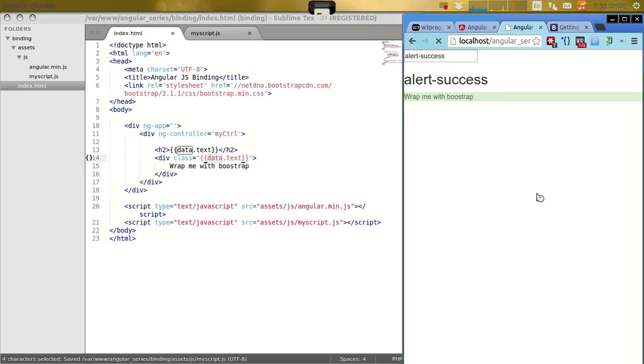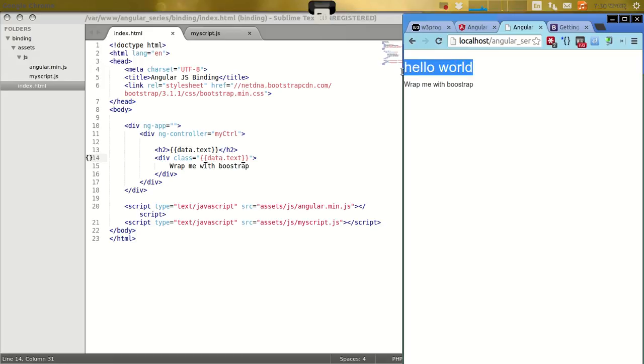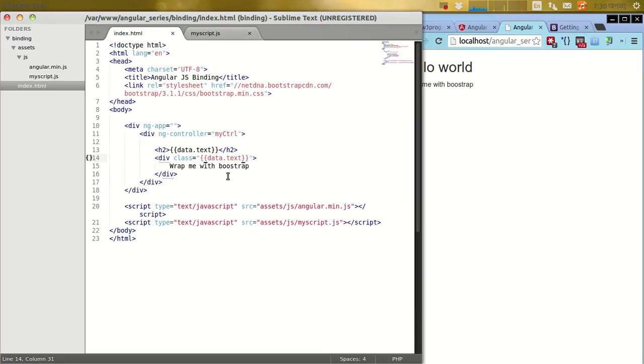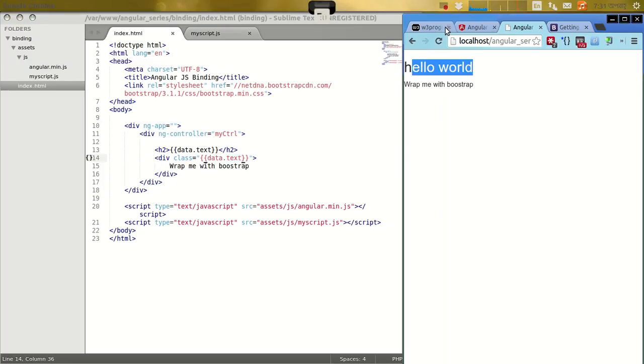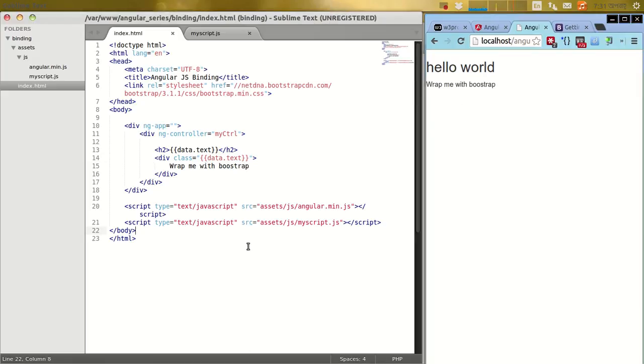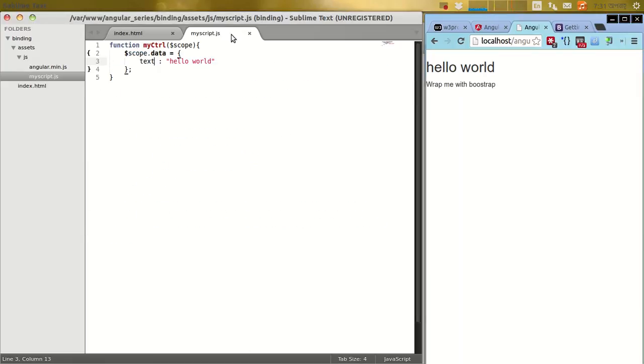Now if we update this, you can see that our input tag is gone, but still we are getting something from here. Here you can see whatever we have written as hello world in the text object, and we put this property in here and we are getting this output, hello world. So this is how you will play with AngularJS two-way binding.